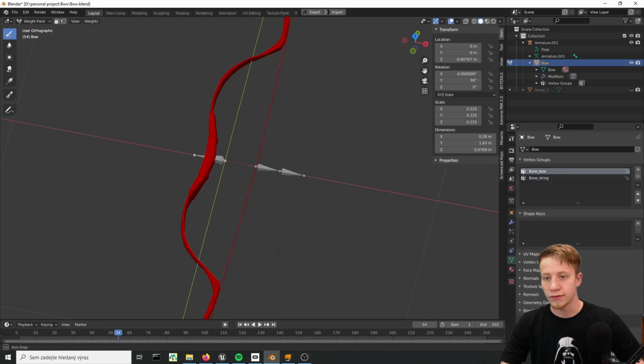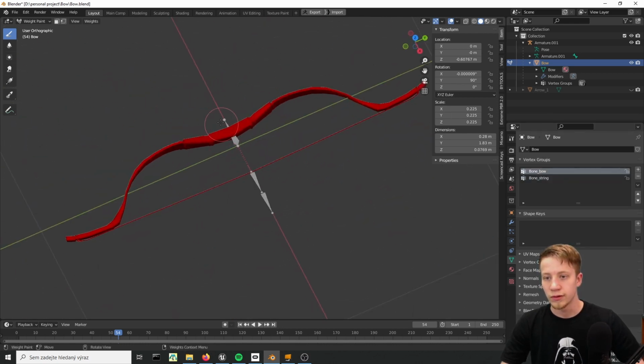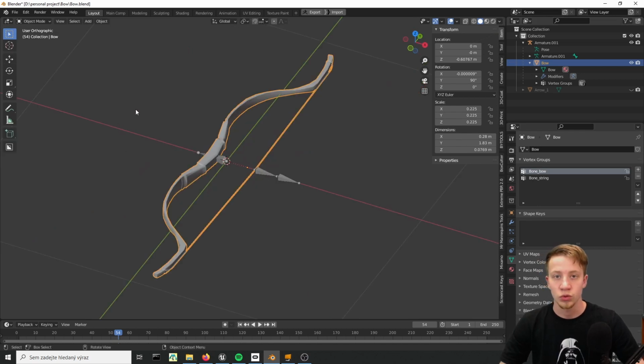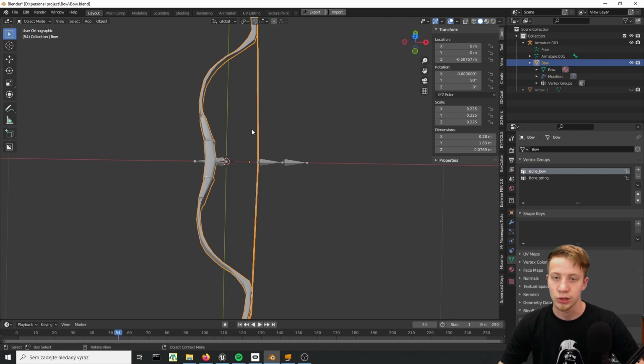The other bones should have everything else. So if you would move with this bone, it will move the whole bow, but if you moved only with this bone, it will pull only the string, which is exactly what we want. In case that you want to rig your own bow, you can just find any tutorial on rigging in Blender, it will be super simple.